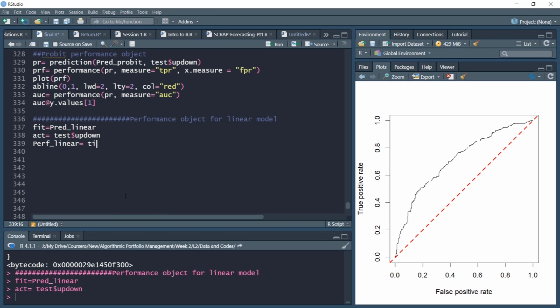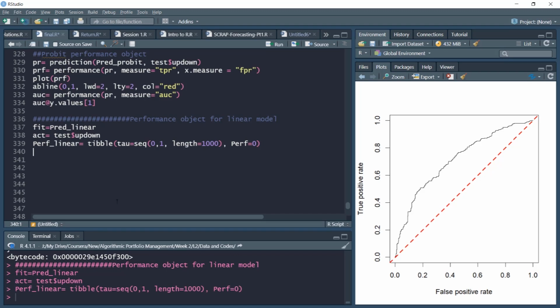Then our performance object, let's use the name performance linear. We'll keep the same name and assign a table, which is nothing but a sort of data frame object. Tau will be a sequence. Remember, the taus here will be a sequence from 0 to 1, and we'll keep the length 1000, same as earlier. So 1000 threshold values will be created from 0 to 1 at equal intervals, and we'll initiate the performance object with the value of 0. So this will be our linear performance object.